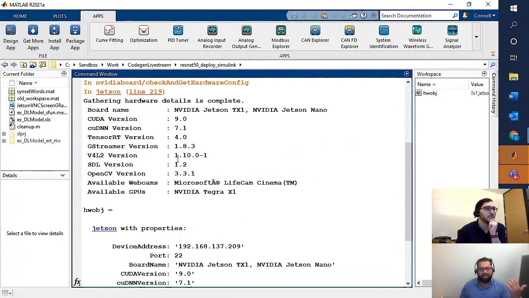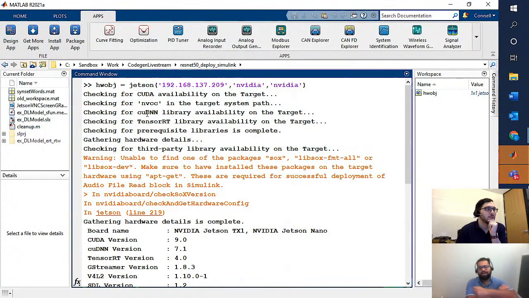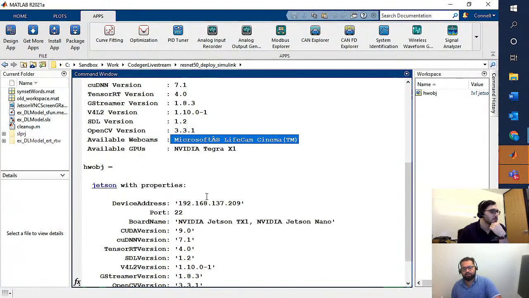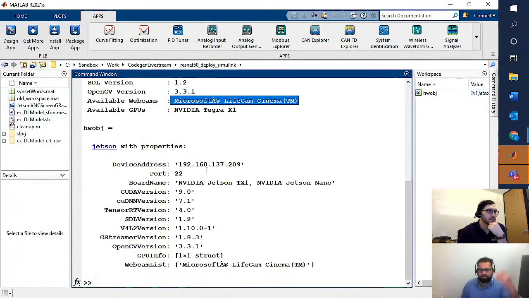It checks to see if it's got CUDA availability, if it's got NVCC, which is the compiler for the NVIDIA targets. You can see that it's also found cuDNN and TensorRT. These are two deep learning specific libraries that use the GPU on the Jetson, as well as some of the other stuff. It's also giving you the details. It's telling you that what I have is a Jetson TX1. These are my different versions on it. And it's also saying that it's got this Microsoft LiveCam camera connected to it. All right, so these are all my properties.